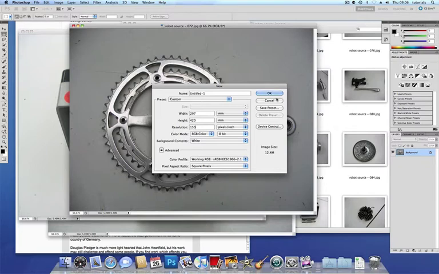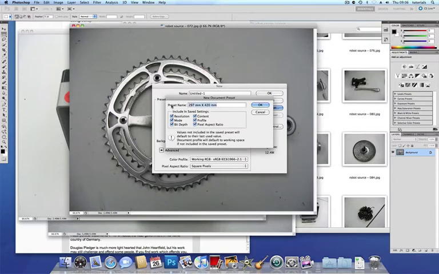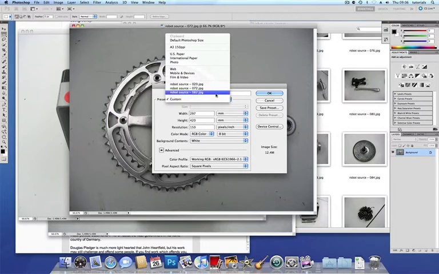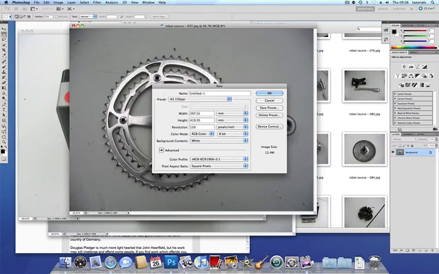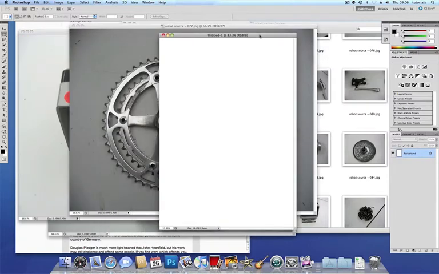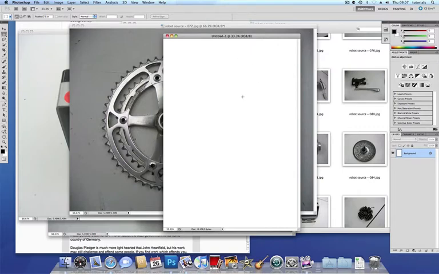It says custom. Actually, I'll show you how you can save that as a preset. So if I click on Save Preset, I can choose that to be A3 150 pixels per inch, and that will now be in my custom presets. The next time I come to it, I can just choose that. OK, bang, there's my A3 page. That's the page I'm going to build my collage onto.